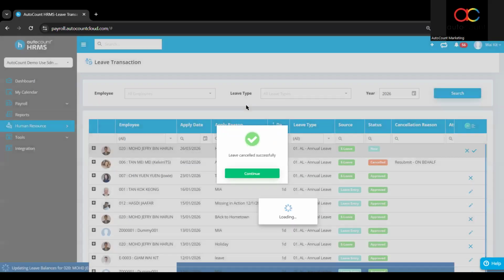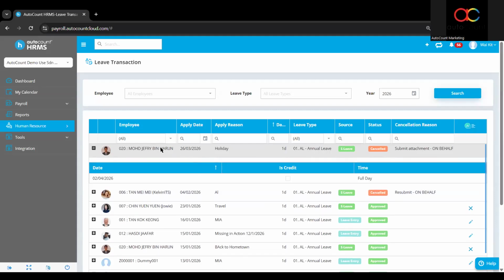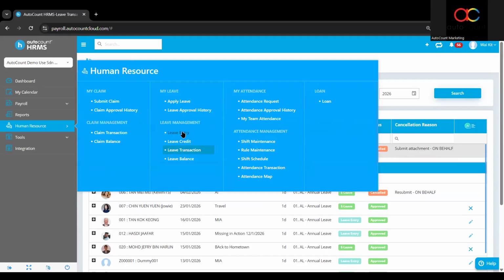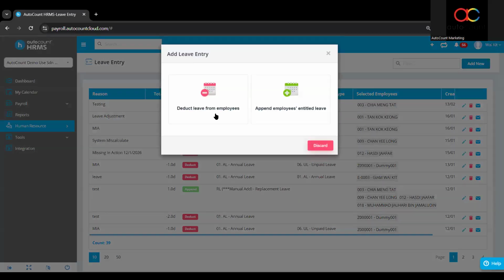Okay, for your cancellation request, you can just key in whatever reason that you want. Okay, so once you've rejected, then the leave would be rejected. Okay, so next up is your leave entry. So leave entry is mainly for you to, there's two functions actually. It's mainly for you to deduct the employee's leave or maybe for you to adjust the employee's entitlement.